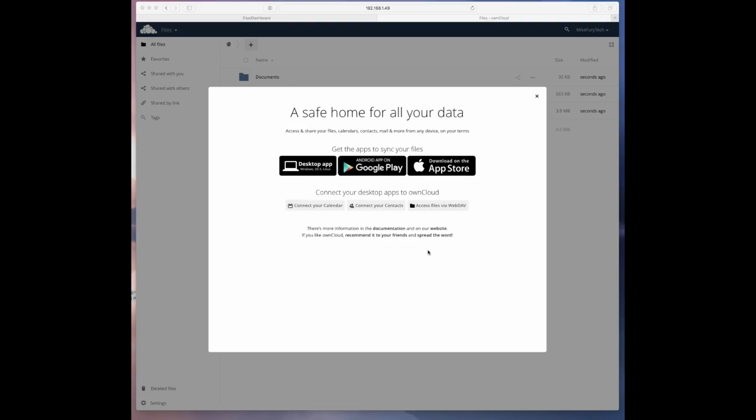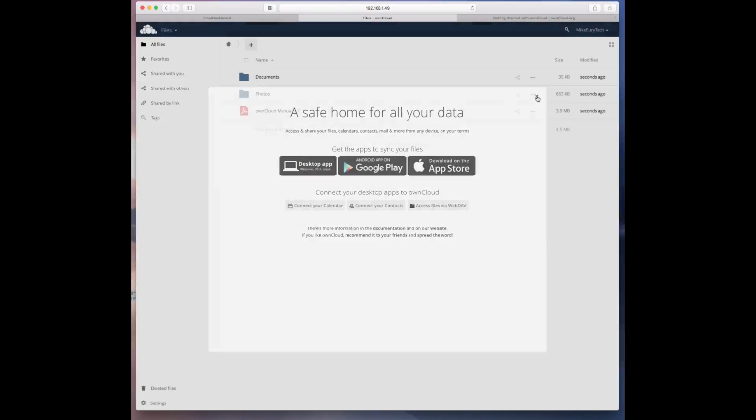In addition, it does support open standards like WebDAV, so you can connect to your server using any number of technologies. I'm going to go ahead and open another window to get the desktop app for the Mac. I'll show you how to use that, and then I'm going to close this.